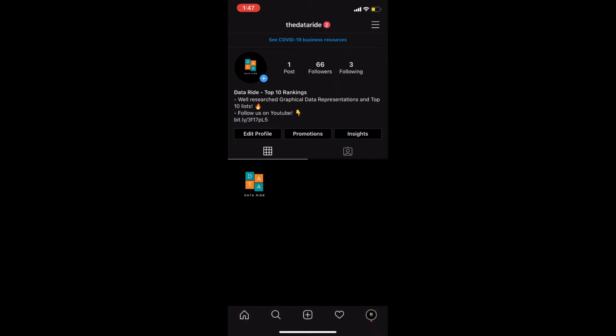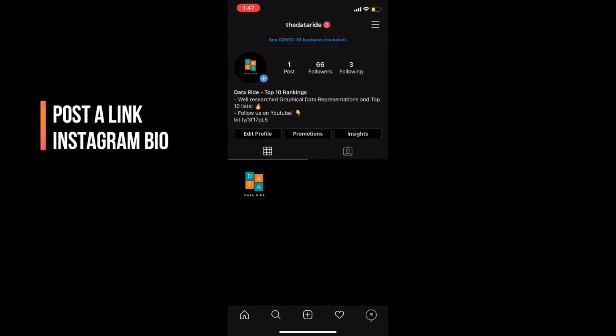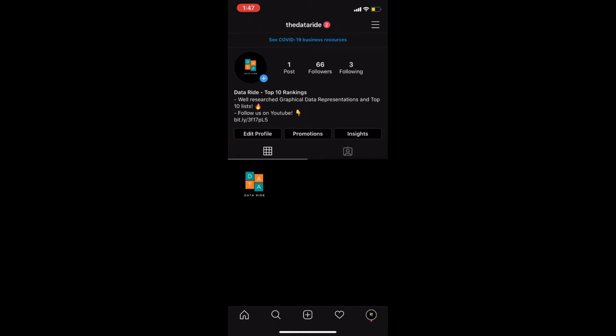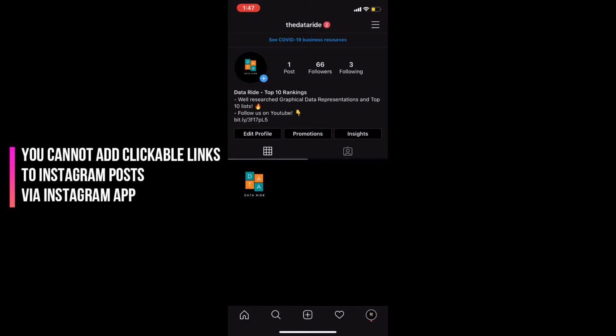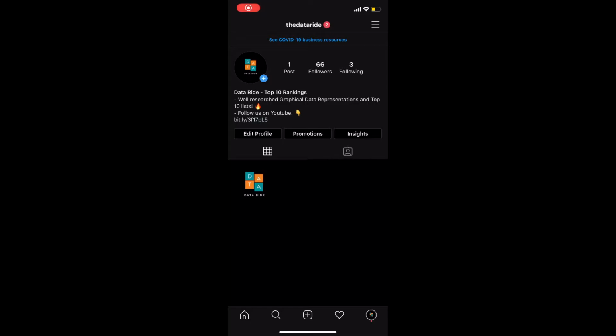So today we're going to show you how you can actually post a link onto your Instagram bio. Now you might see a lot of posts where they say that you can actually post links on Instagram posts, but by default Instagram does not explicitly allow you to post links onto Instagram posts. If anyone says that you can, they're probably lying because Instagram does not explicitly allow you to post links on your Instagram post, or maybe you have to take help from third-party apps.